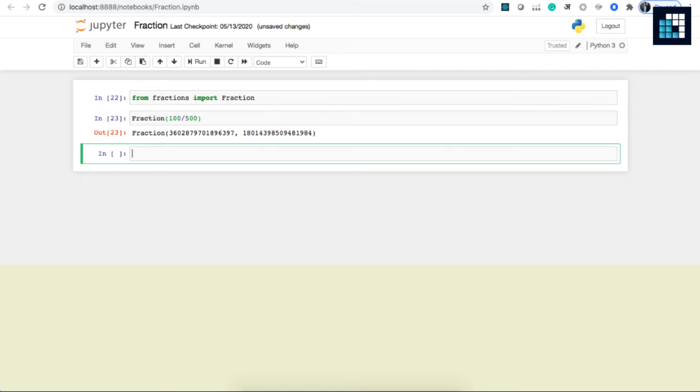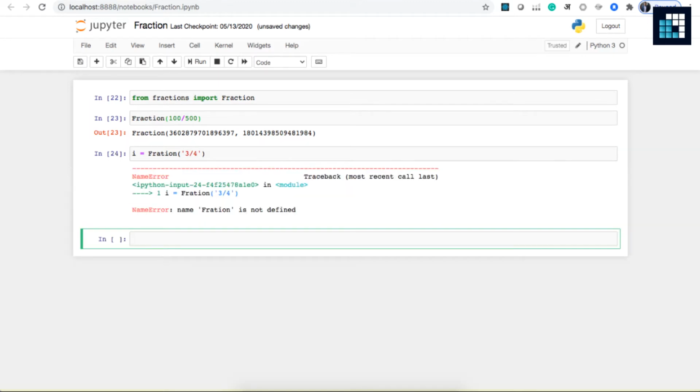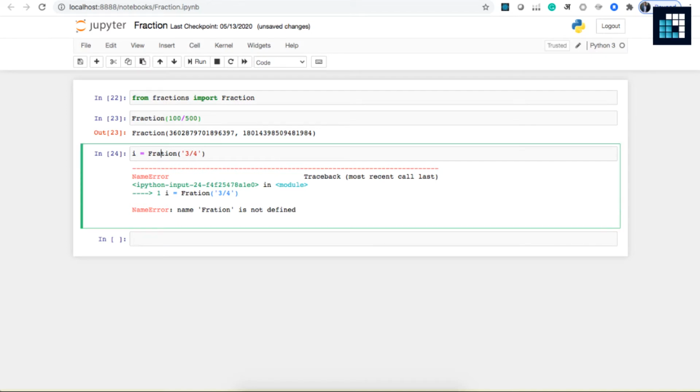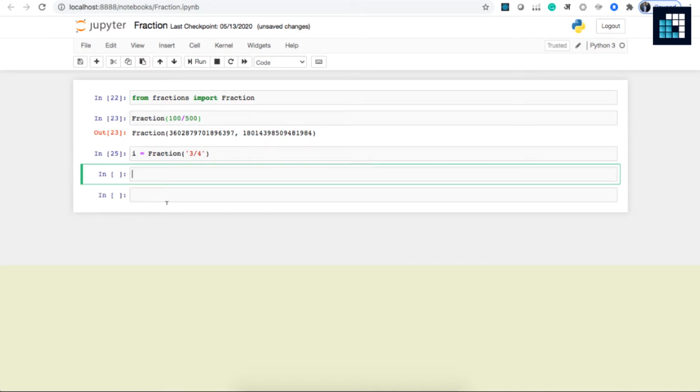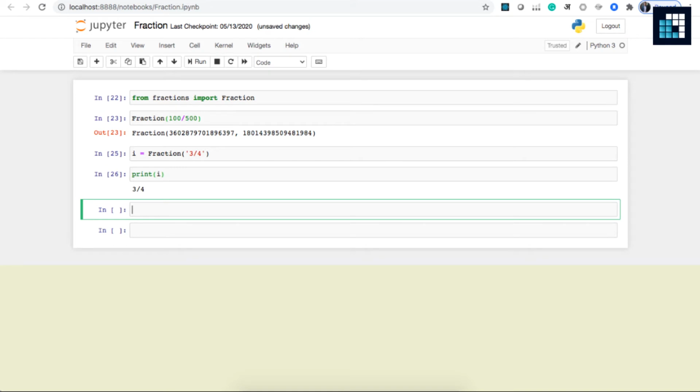You can also assign this value to a variable. Let's say i. Here I'm going to use a Fraction. Let's say I'm now going to use a string. As you can see, this is a string, and let's say 3 by 4. Okay, spelling mistake, Fraction. Here you can see it's 3 by 4. Okay, I need to print it. Print i. You can see when I print it, it will be 3 by 4.